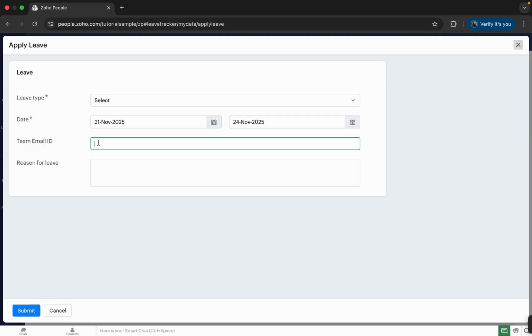Then over here at the bottom, just go ahead and type in a short explanation or a short description of the reason of why you are going to apply for a leave. And after you've done that, just click on submit over here at the bottom.